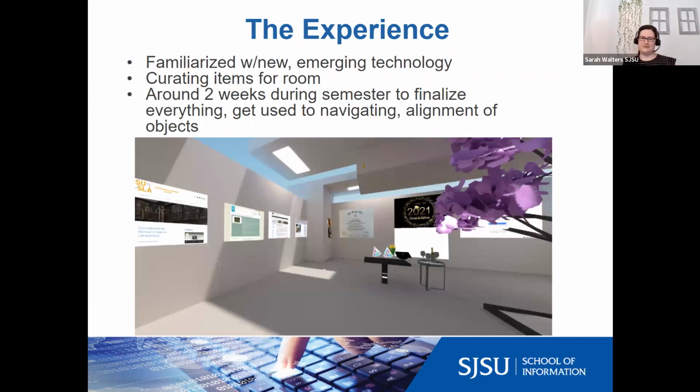So I signed up for this VR graduation party room opportunity to get experience with this emerging technology. It didn't take long during fall semester 2021 to select and curate the files that I would use for the room and the objects that would go on the walls, and get used to navigating in the space and aligning and placing objects and finalizing everything in the room. And next slide, please.